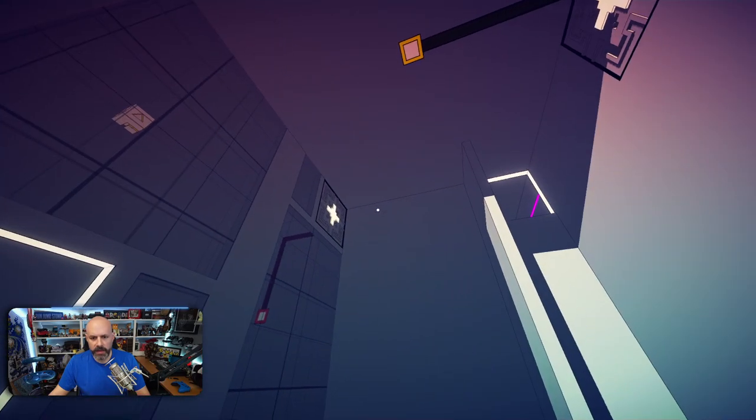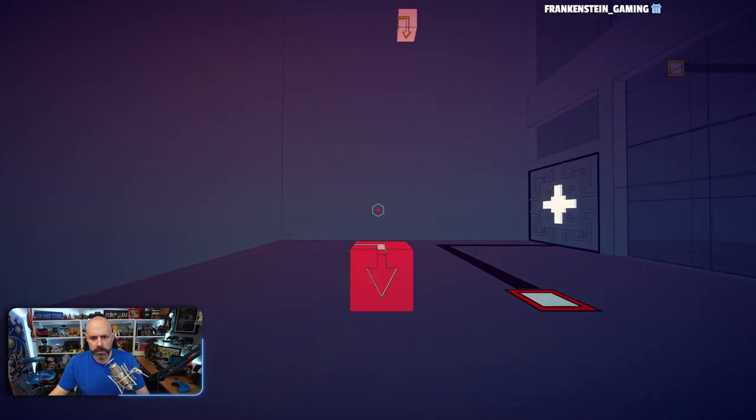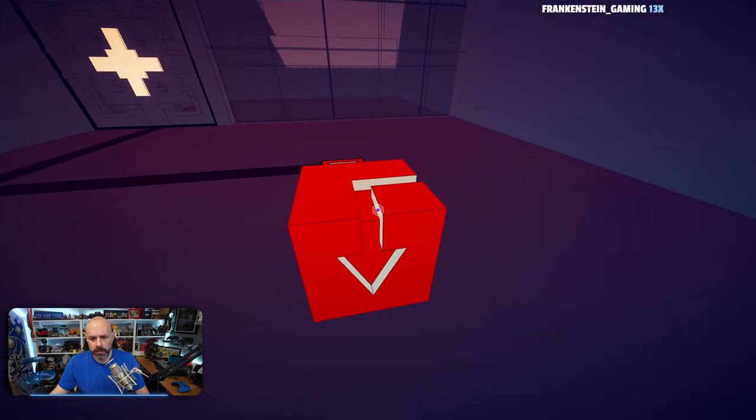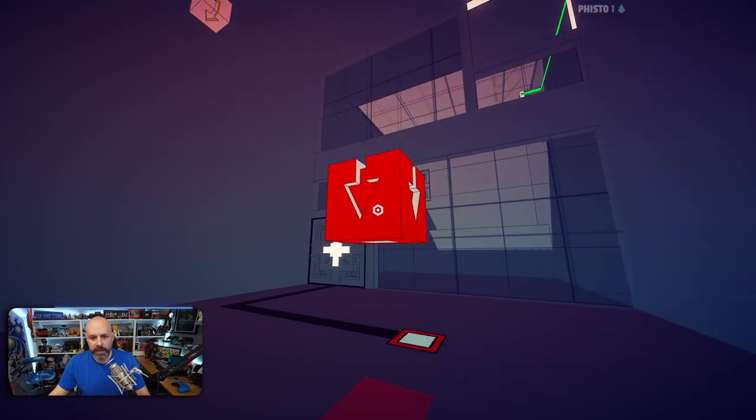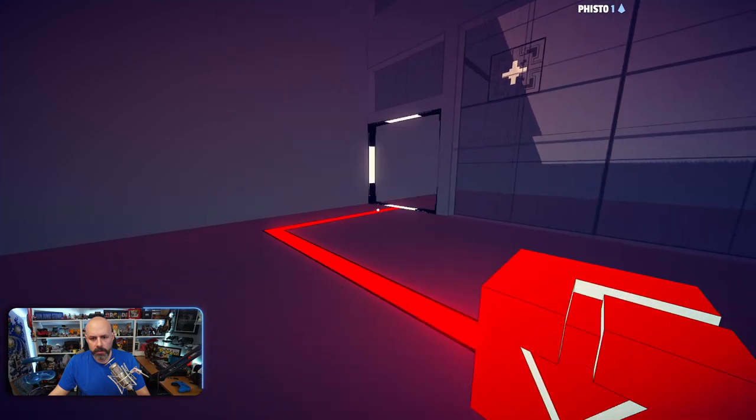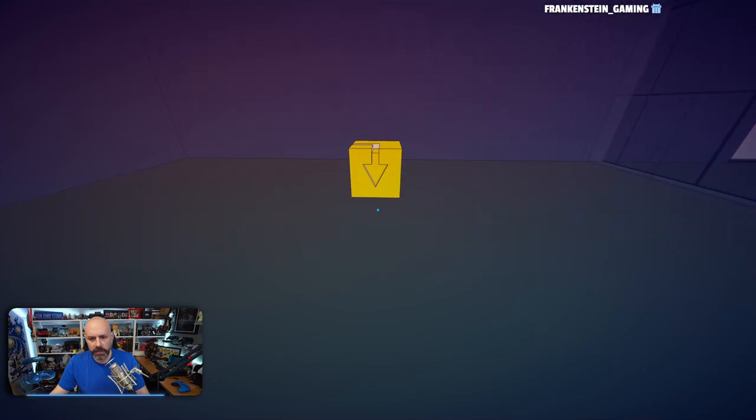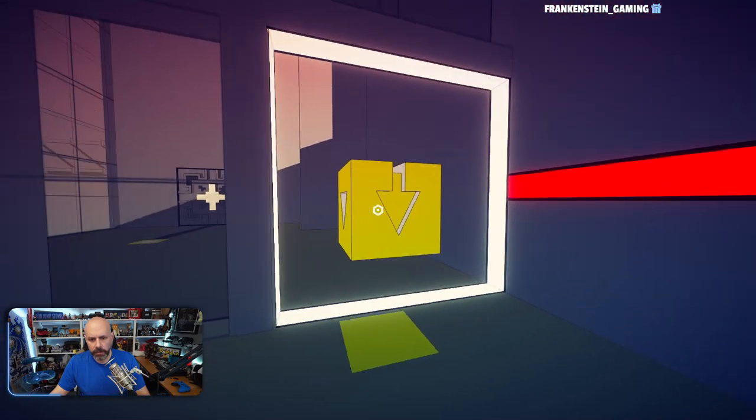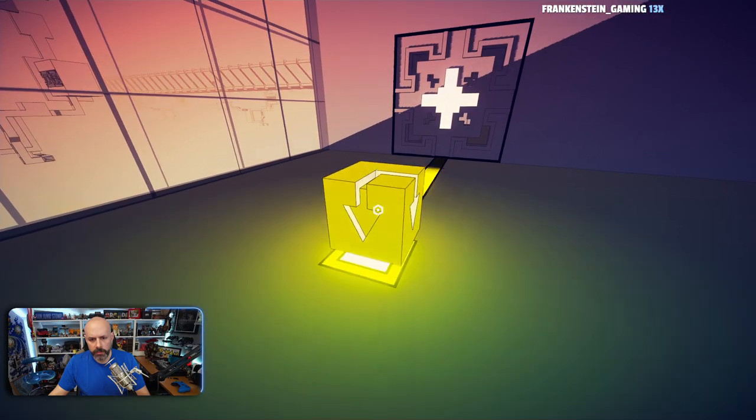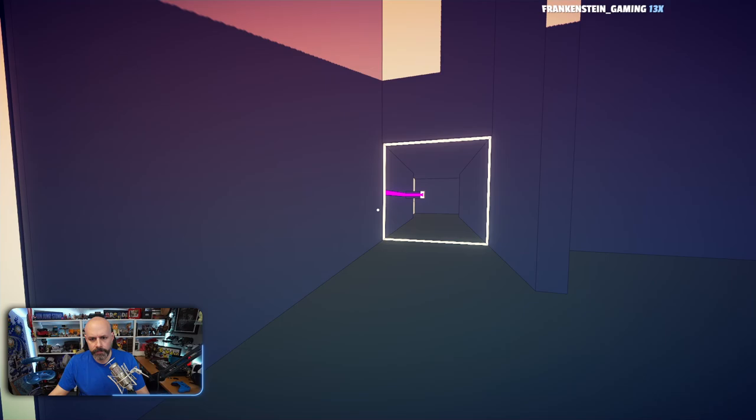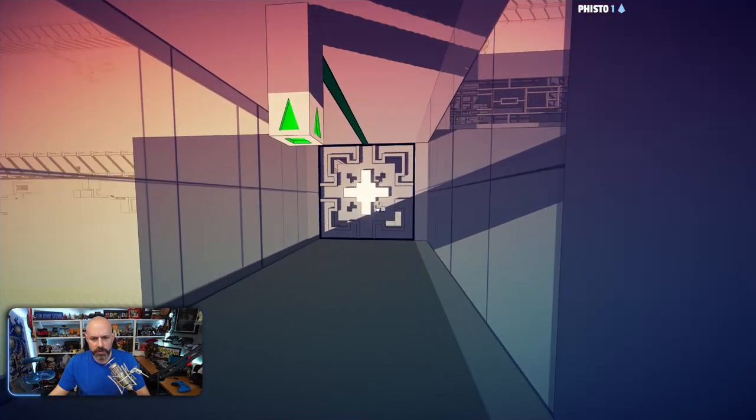Alright, so that opened that. Let's go in here. Well, what was that just then? Oh! Oh, I can pick it up! Okay. There we go. Let's grab this yellow one. We'll carry it into this room. Come on, get it in the right spot. There we go. Alright, so shift just lets you run a little faster.